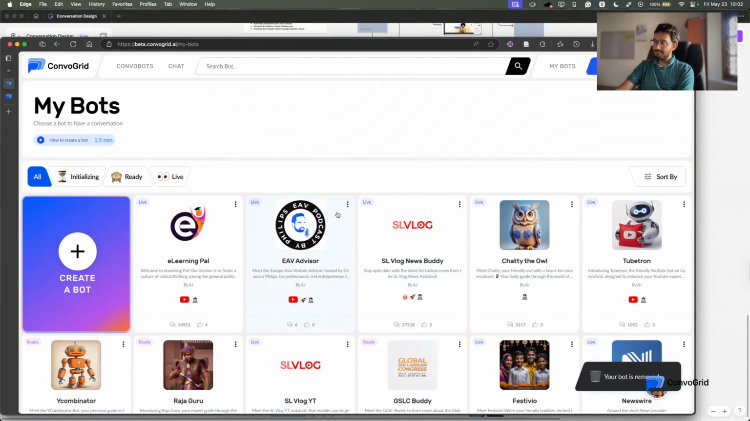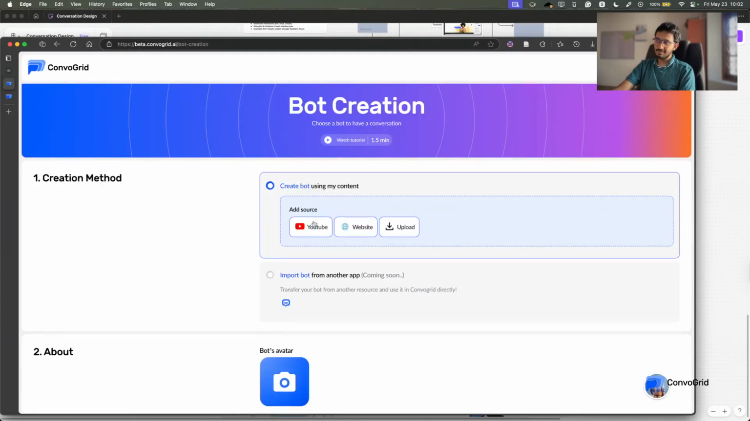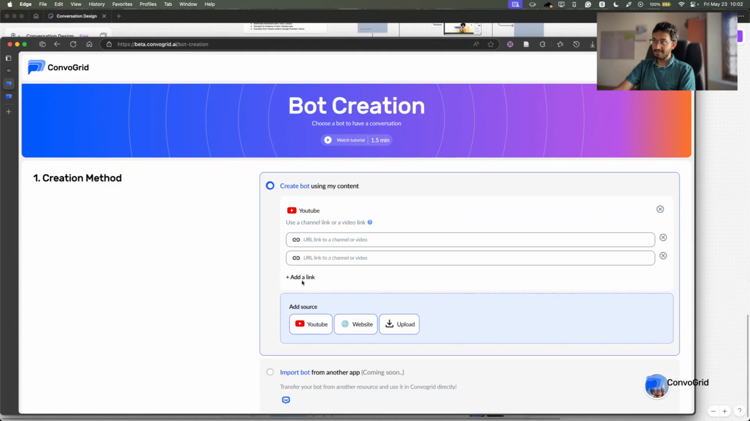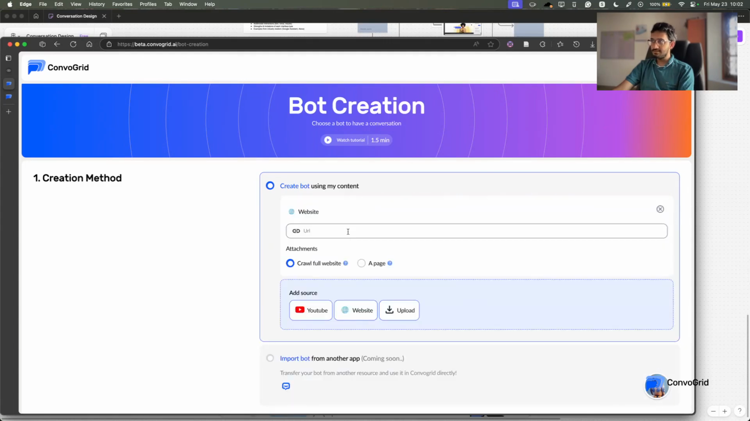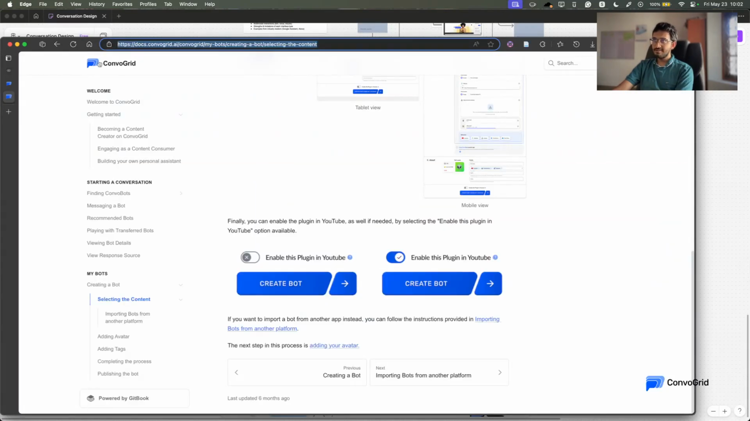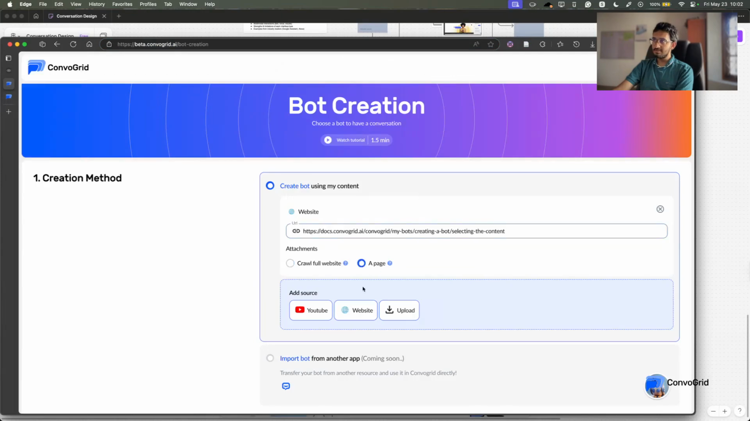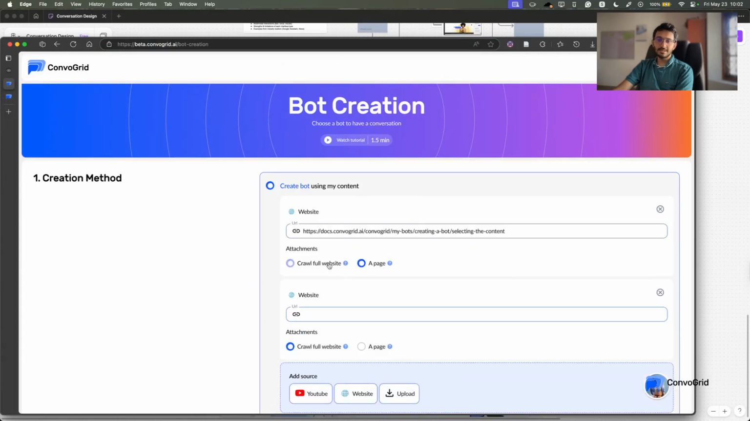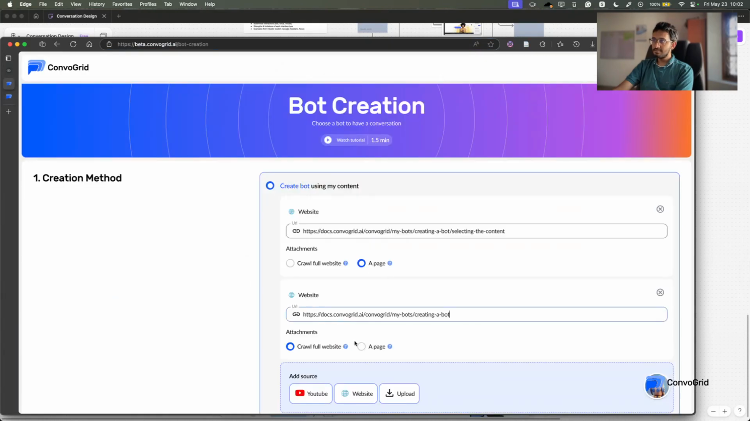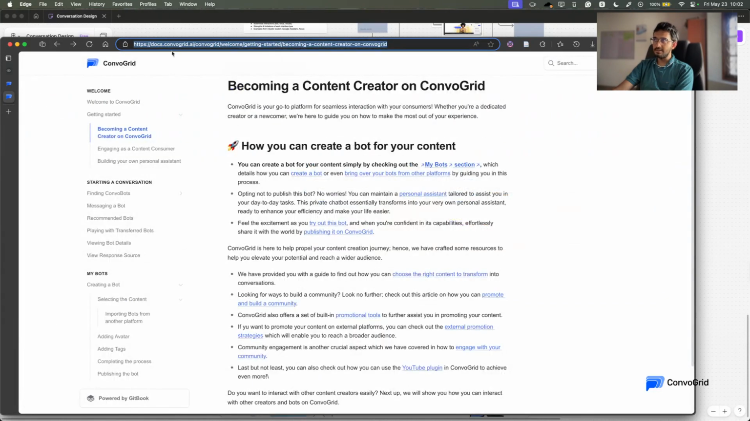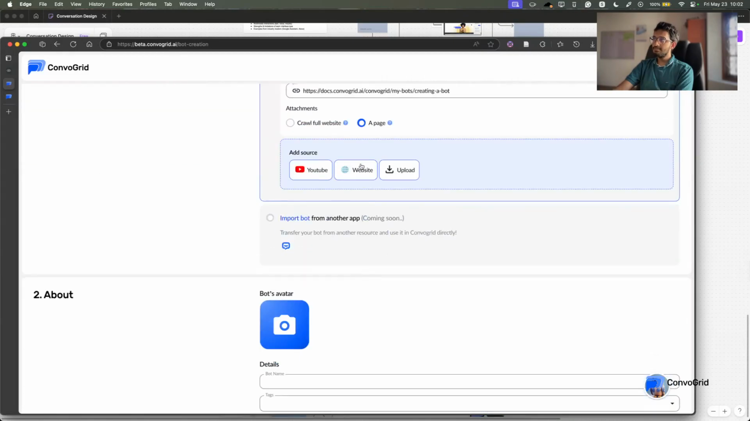Once you're in the ConvoGrid page, you can create a bot. So just simply create a bot. You can use different sources. You can use YouTube, you can add multiple links or channels, and the bot will be able to scrape them. Also, you can use websites. So let's just use our documentation itself. Let's use those articles, set it to a page, because if you crawl the full website, it's going to take much more effort and make things a lot more complex. And let's use some other links as well.